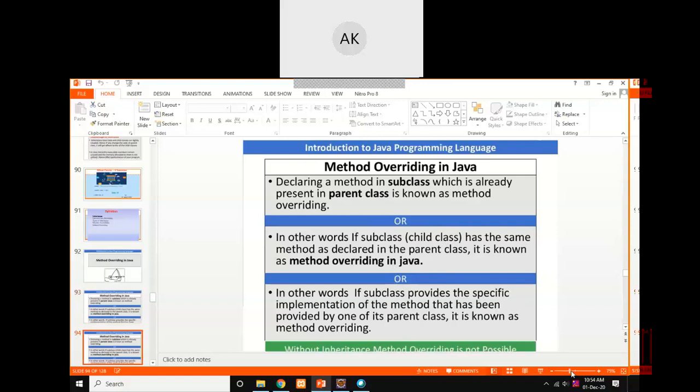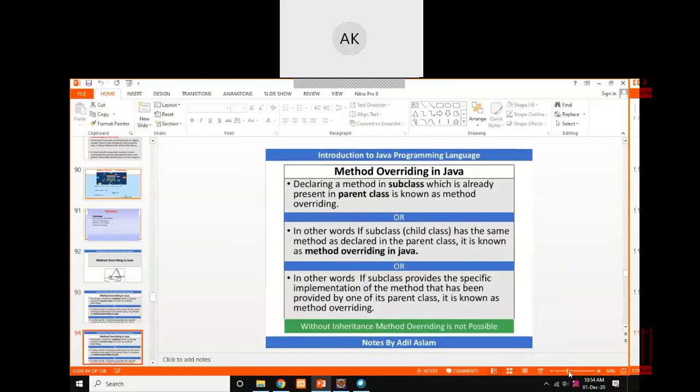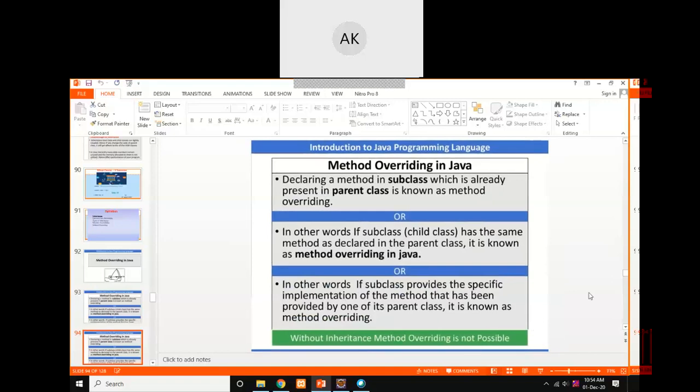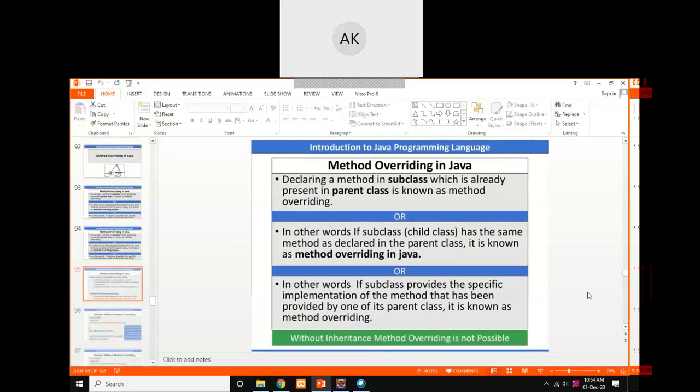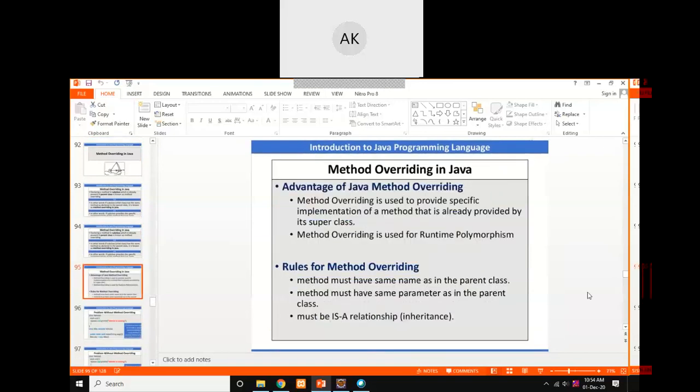One more thing that we have to keep in mind when we talk about method overriding is that without inheritance, method overriding is not possible, right? That is the key point you have to keep in mind: whenever we want to achieve method overriding, we require at least two classes, and those two classes should have a relationship between each other. Only then can we override the particular method.